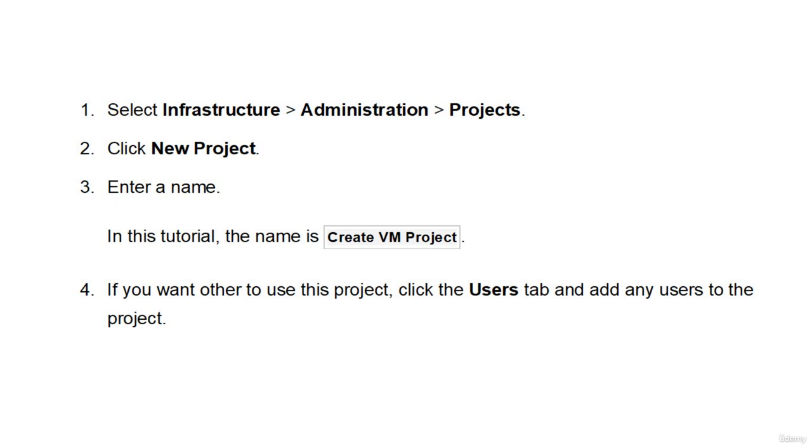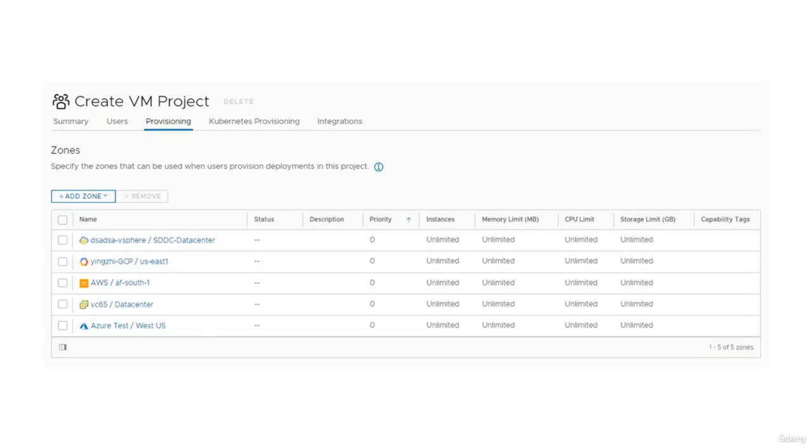So first off, you select Infrastructure, Administration, Projects. Click New Project, then enter a name. In this tutorial, the name is Create VM Project. If you want others to use this project as well, just click the Users tab and go ahead and add any users to the project. Click the Provisioning tab and click Add Zone to add at least one cloud zone for the cloud accounts that you are deploying to. Now remember, this is just a demonstration project that includes a cloud zone for each supported cloud vendor platform. And then click Create.